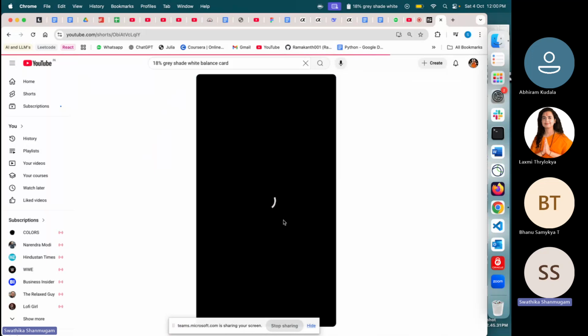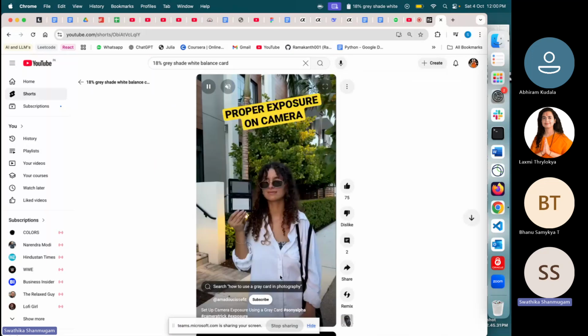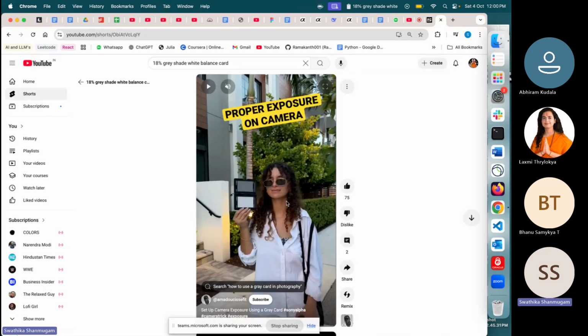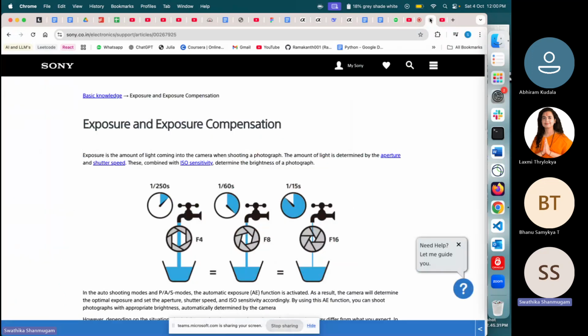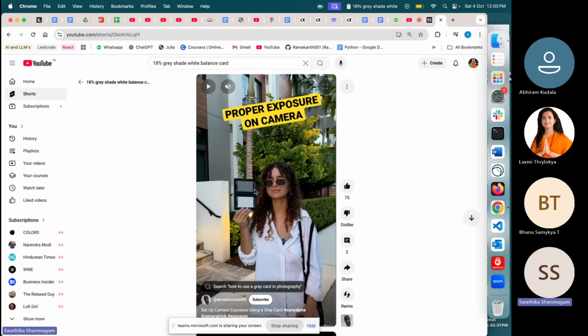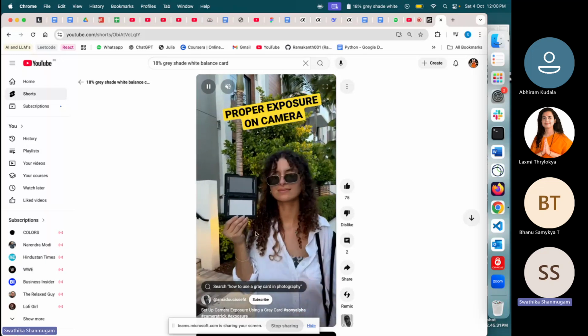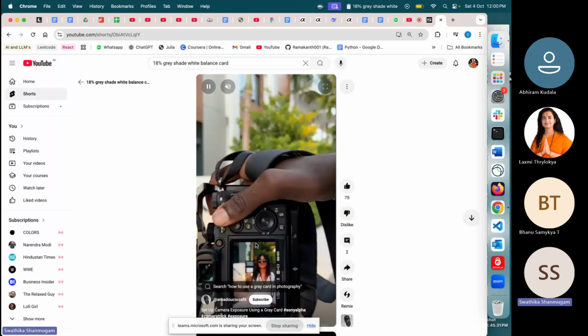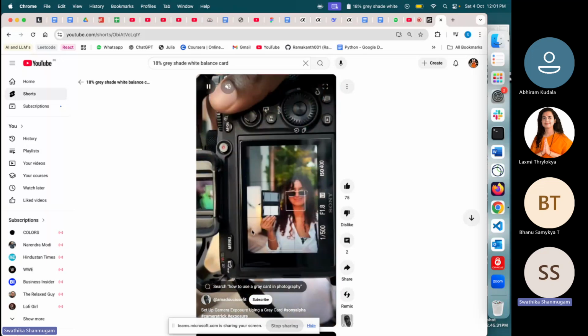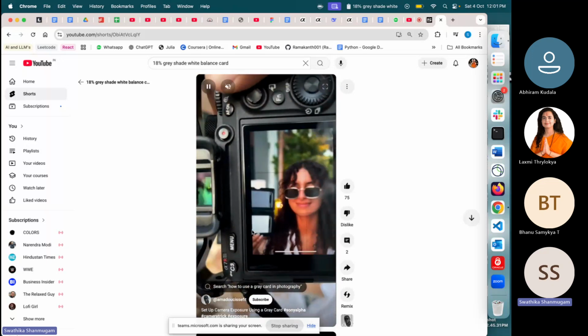So let's take a look at this video. Whoever we are trying to shoot, they're going to hold this card in their hand. It comes in two shades. One is gray, the other is white. The other image that I showed you is just gray. The other side of it is going to be white. So they will hold something of this sort in their hand, and just see this video, you'll understand.